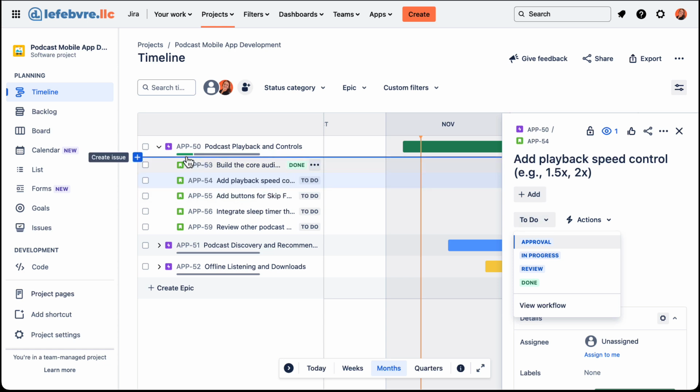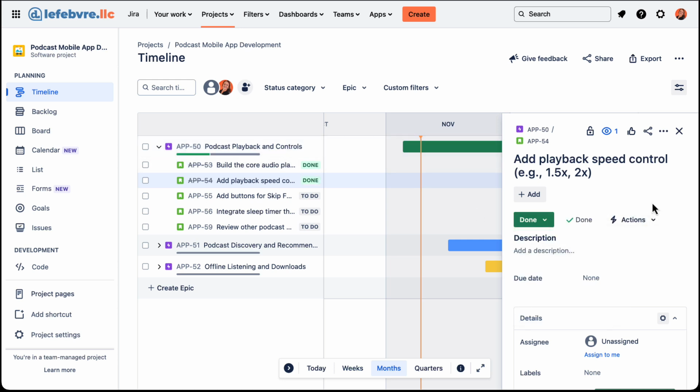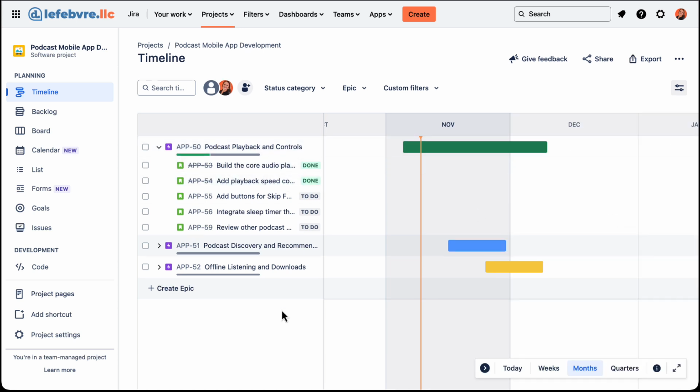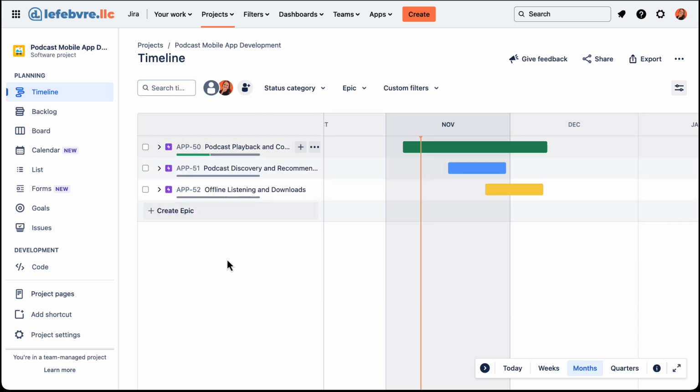See the green? That's the done. 4 of 5 are left to do. So 1 is done. And now you can see the status bar in the epics is updating to reflect that some of these issues are done. It just gives another way of being able to visualize the work that's being done. And that's how the timeline view works in Jira.